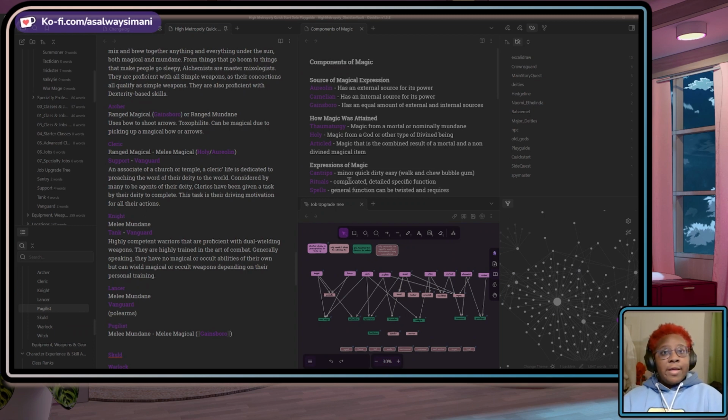I think so. Yeah, that looks right. Because if you're a pugilist, you use your fist, so you can have fist weapons, and fist weapons are an external source of power. I had to work that out loud as I was sitting here.